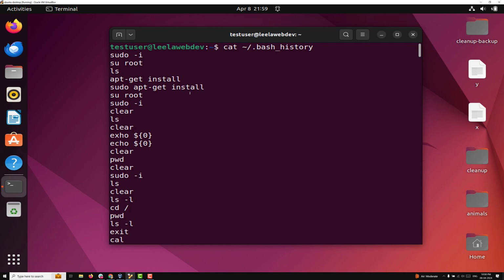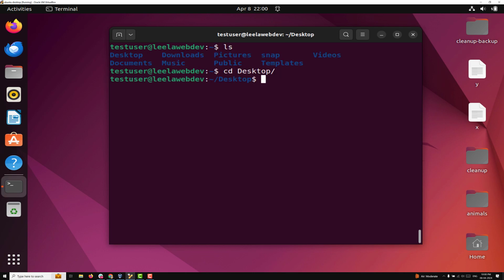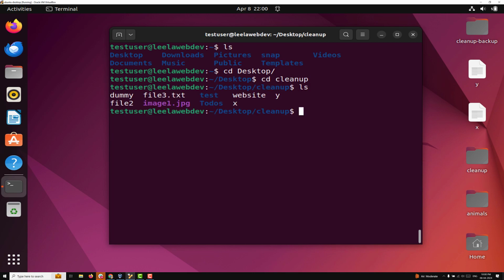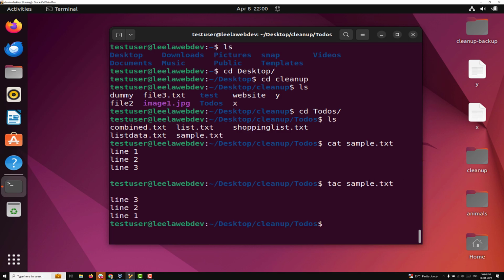So I am just showing you cat and tac. And another command which I want to explain to you is the rev command. For example, let's say that here we will go to the desktop, cd cleanup, and here we will have cd to-dos, right? Now if I show you the sample.txt file, for example, cat sample.txt, you will be able to see the content of the file. And if I use the tac command, we will be able to see it in reverse order.